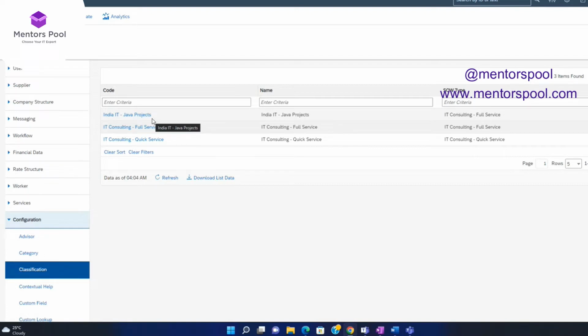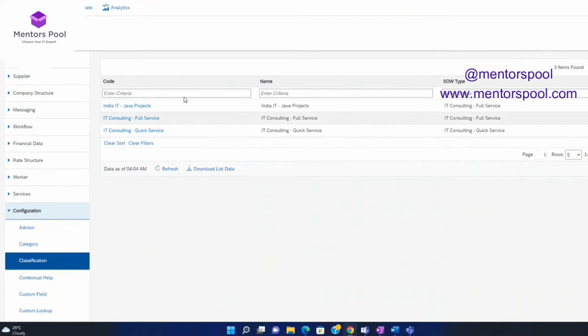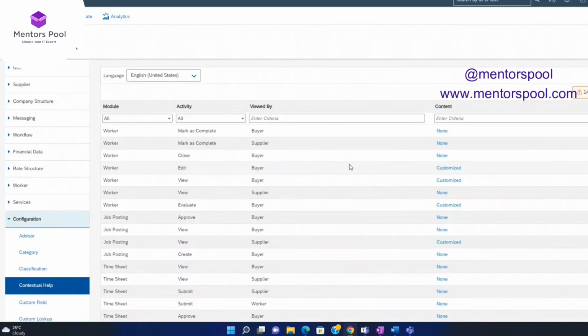SOW, it will go to various levels of approvals based on what type of SOW it is, or we might require some more details which are required for that project and other scenarios, right? So this is basically guiding the user through the right channel, showing him steps. This is the first, this is the second, this is the third, and this is the fourth. Okay, so these are very small steps: classification, category, advisor, and all. Okay, so contextual help.